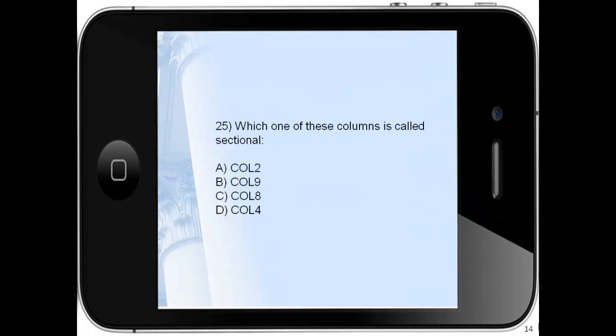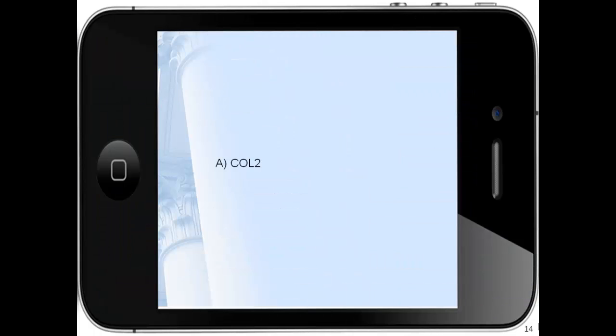25. Which one of these columns is called sectional? Column 2, column 9, column 8, or column 4? Pause the video, make your selection, and come back for the answer. The answer, of course, is A, column 2.